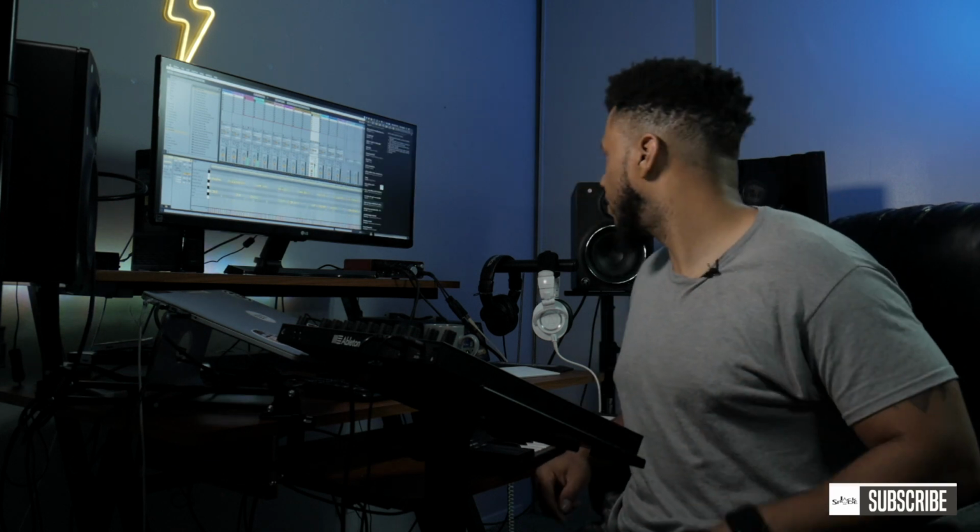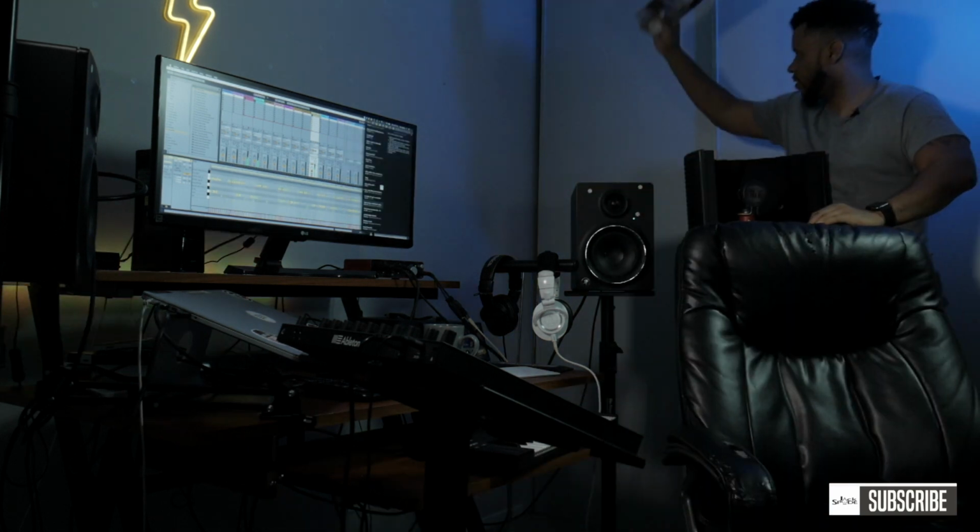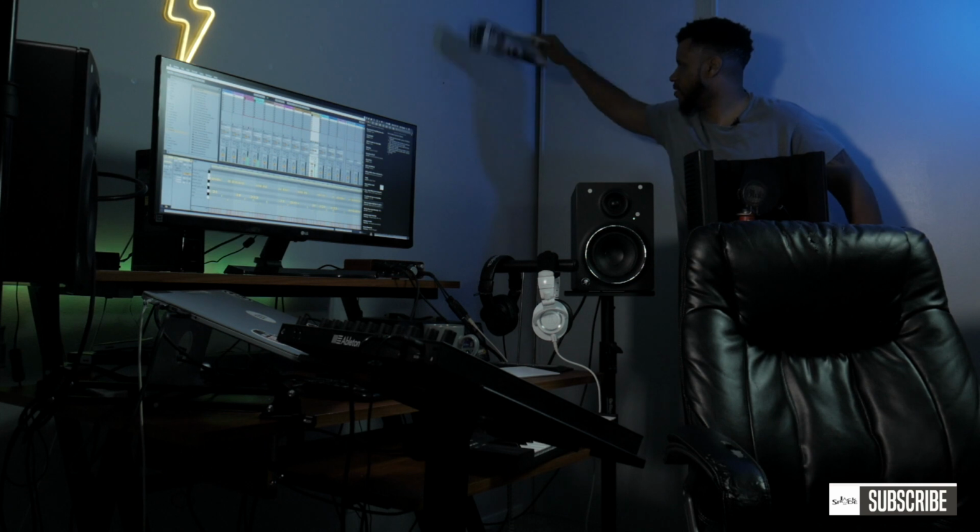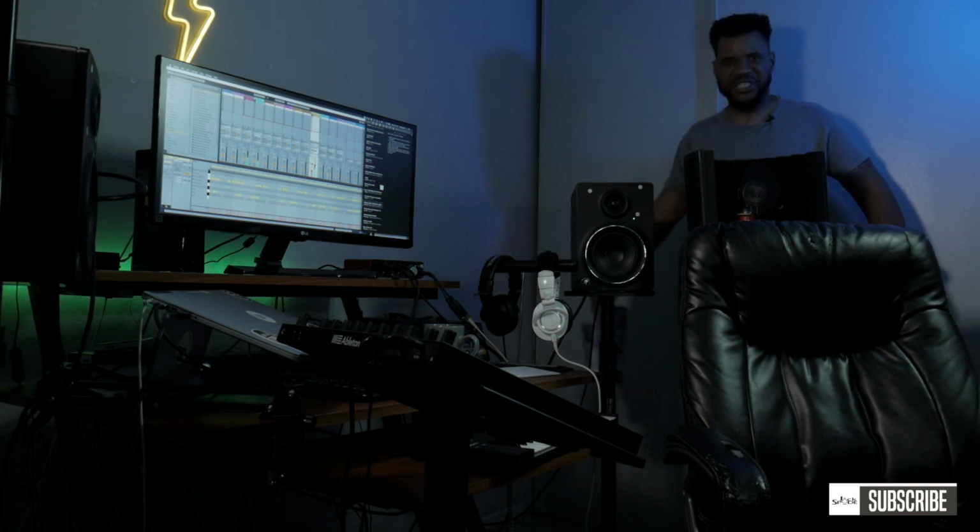So the next step. Extra sauce, if you're using Ableton Live, you can go ahead and put a drum bus on these drums and it'll add a lot of weight to it.